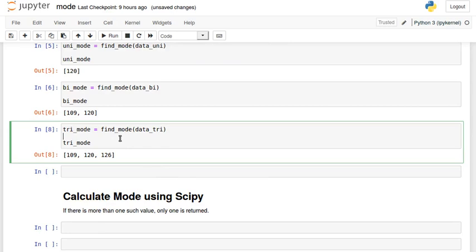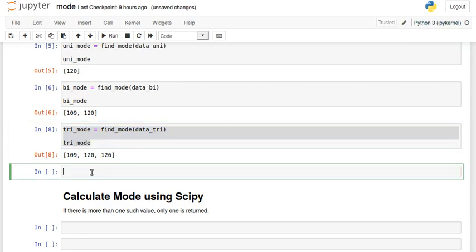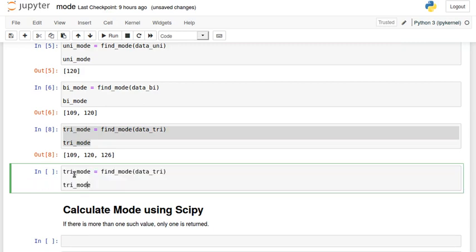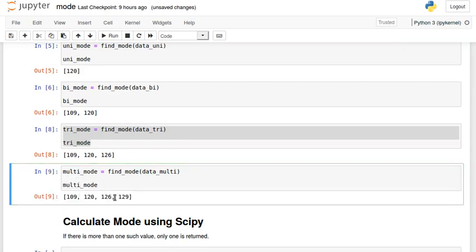Let's see. Onwards from trimodal data, we call all the data that have four or more modes as multimodal data. So here we have four modes: 109, 120, 126, 129.